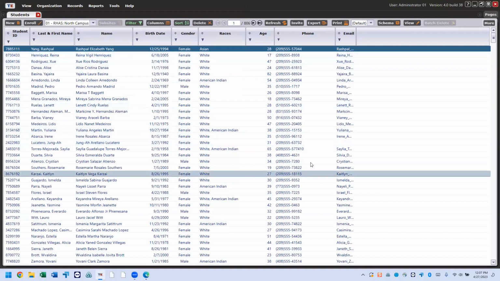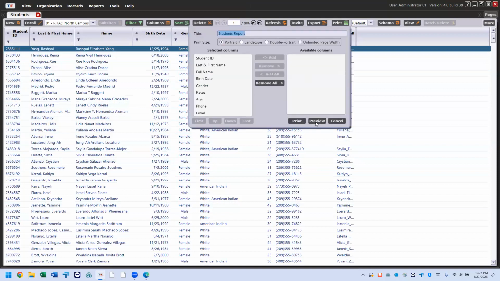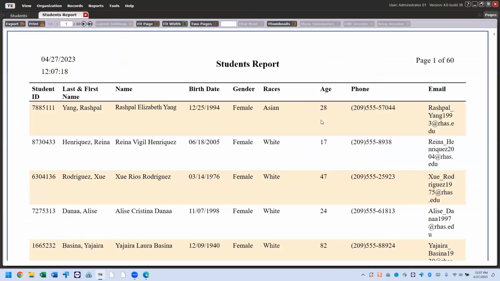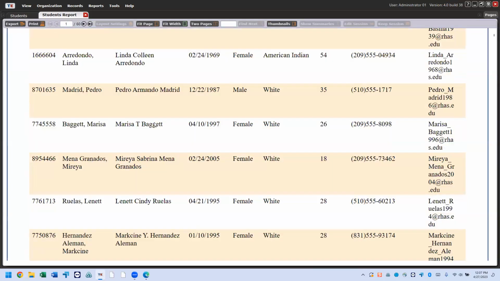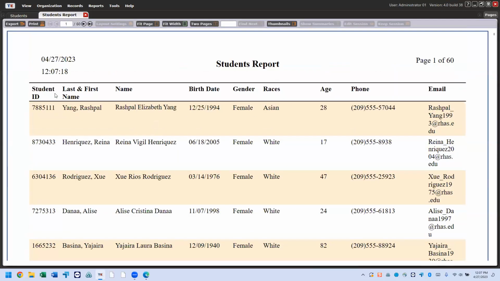If you want to see how this is going to look once it's exported, you would just go to the print. Once you click on that print, you can click on preview, and it's going to show you here's all the columns that are going to show. Sorry, it's taking a second. This is what your report is going to look like. You've got 60 pages, student ID, last name and first name, date of birth, gender, race, and so on. So this is essentially how it's going to look when you export it and when you go to print it.